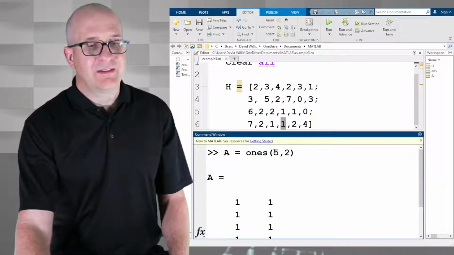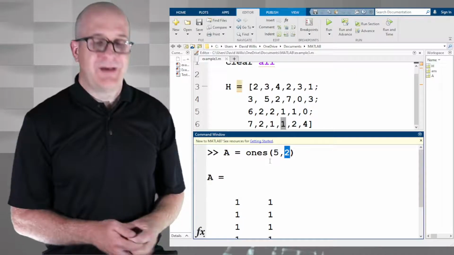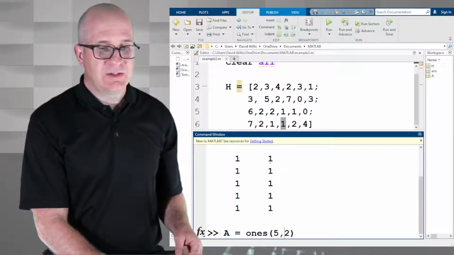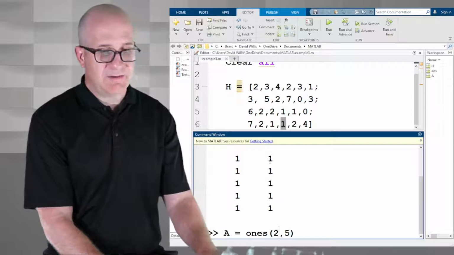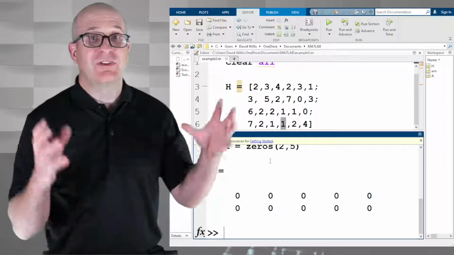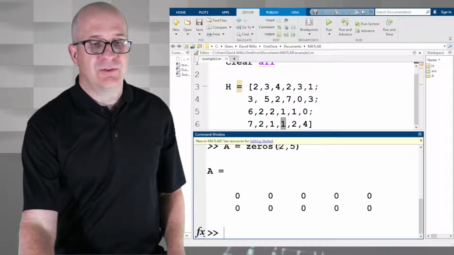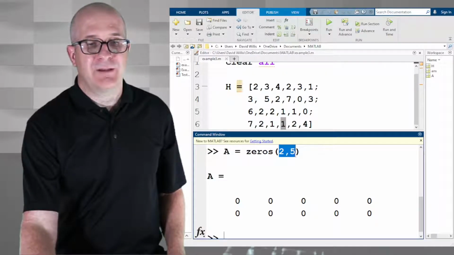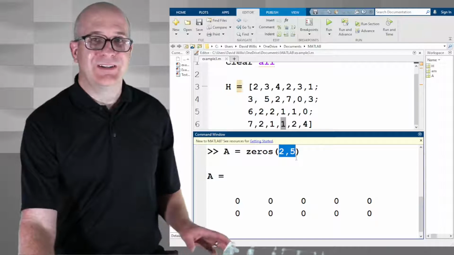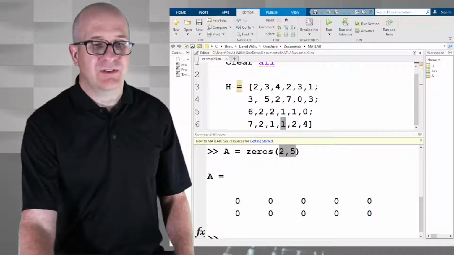So what it does is it sets up a matrix of ones. That's what ones does. And it has 5 rows, 2 columns. Similarly, I can do 2, 5, and instead of ones, I can ask it for zeros. And it will produce a 2 row by 5 column set of zeros. Pretty good, right? So you can do some very quick creation of a matrix container.